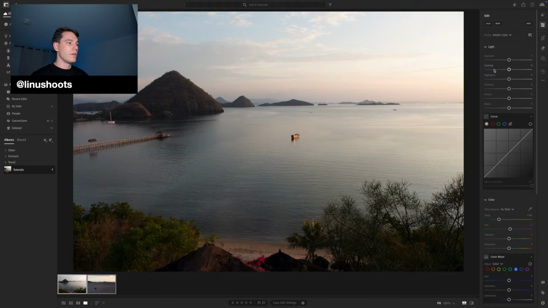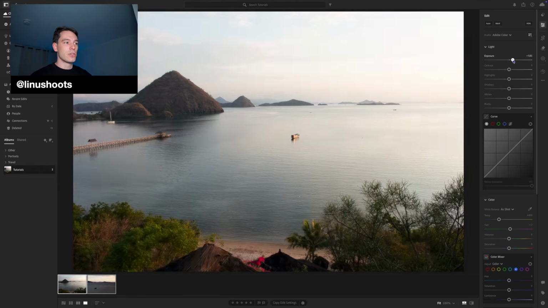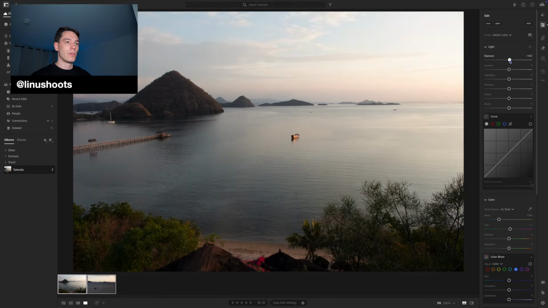So let's start off with the exposure. Actually, this photo is pretty well exposed, so I'm not going to change anything about that, but essentially what the exposure does is make the picture more light or more dark. We're going to keep it right around 0. Then we have contrast. Essentially, contrast is the difference between the light parts and the dark parts in a photo and how far they are apart from each other.